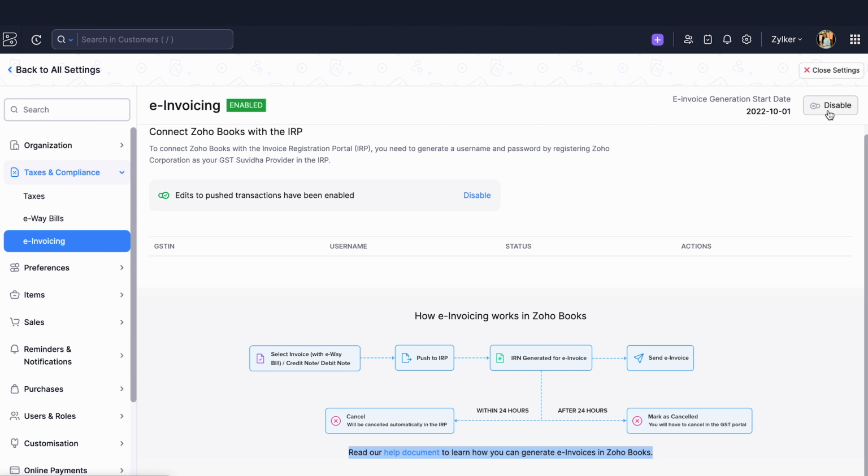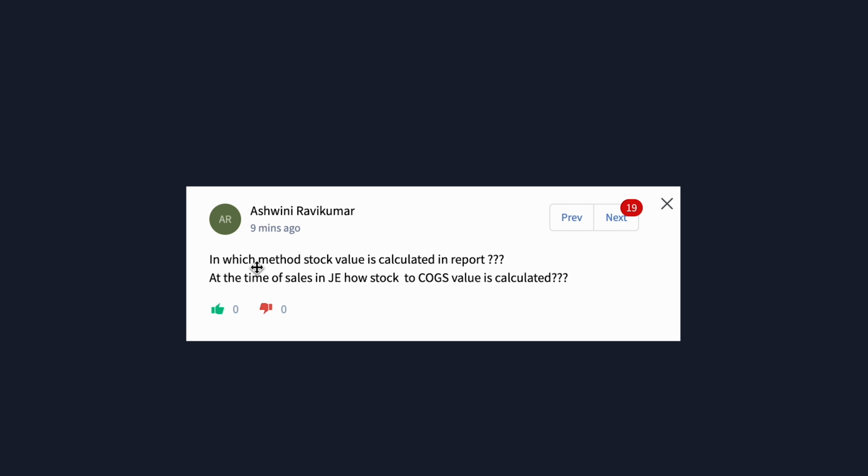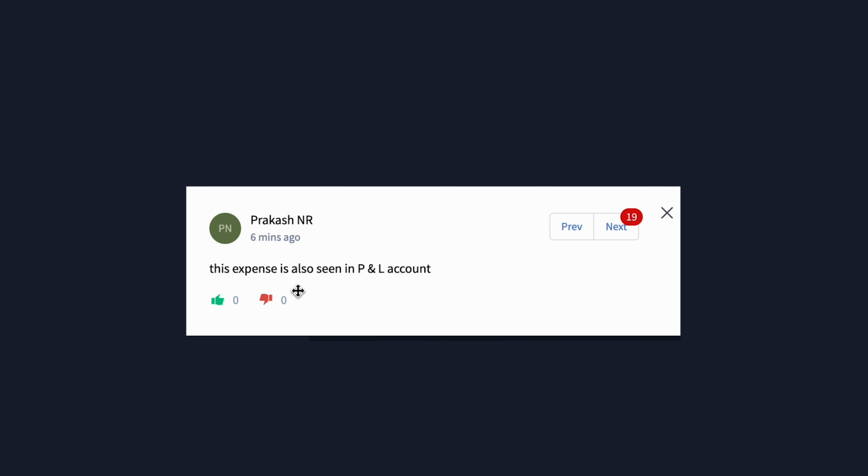Mr. Ashwini Ravi Kumar has asked in which method stock value is calculated in the report. Zoho Books basically works on perpetual accounting, so the inventory and stock valuation happens on the FIFO method, first in first out. Mr. Prakash has asked whether this expense is also seen in the P&L account. Yes, the transactions which are created with the expense accounts will be listed under the profit and loss account. All the expense transactions will be listed in your P&L. The only condition is that the expense account should not be an asset or liability. It has to be an expense or other expense account.